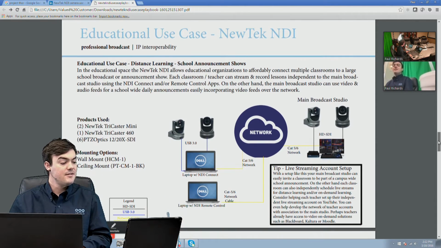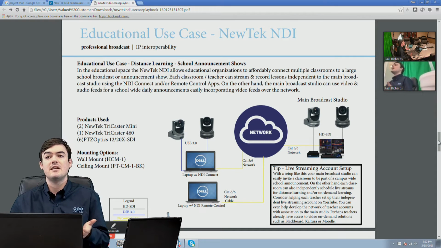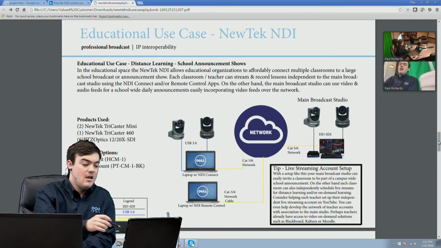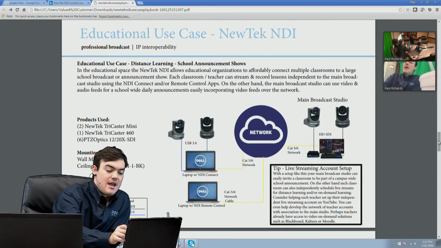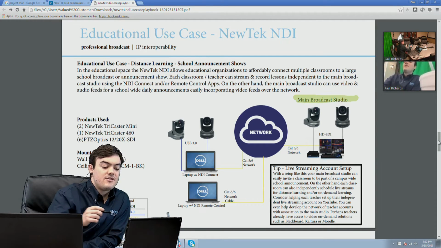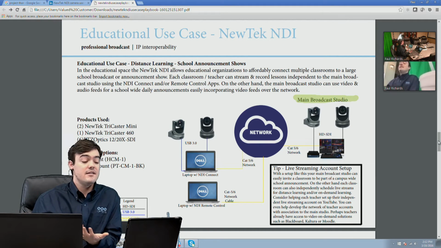So again, let's take a look at it from another perspective, maybe from an educational standpoint. So if we're in an educational area and we've got our main broadcast studio that's got the NewTek NDI on it.